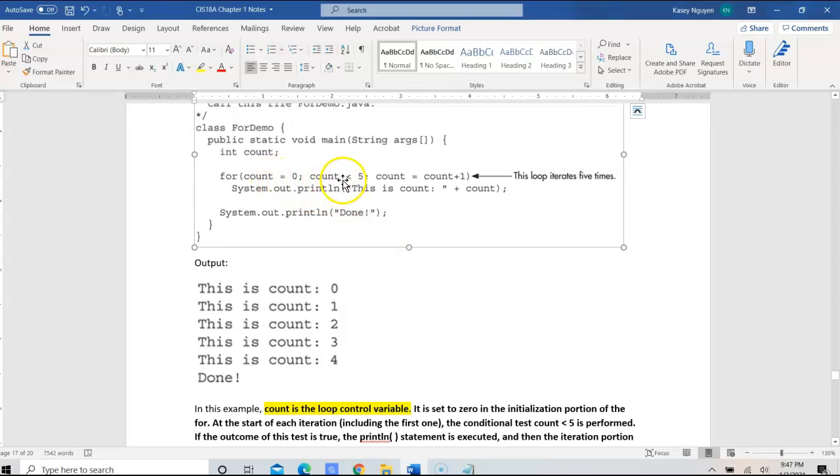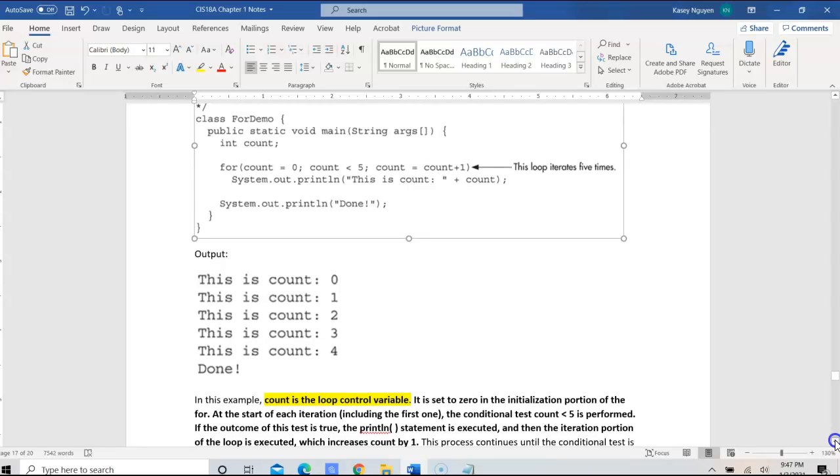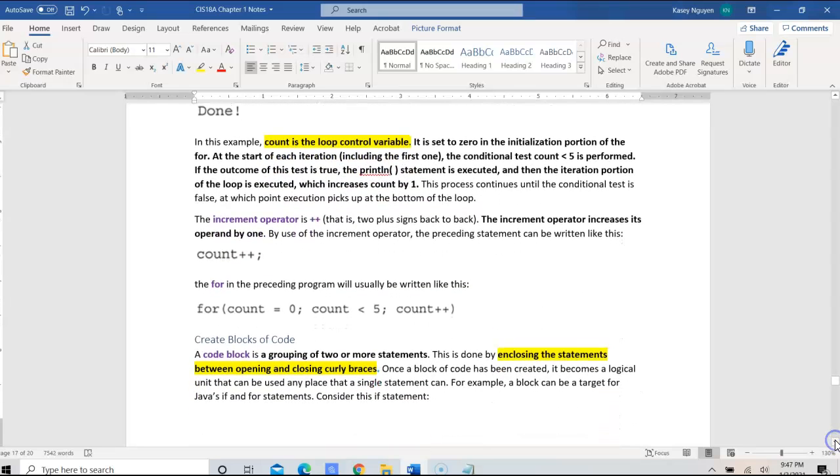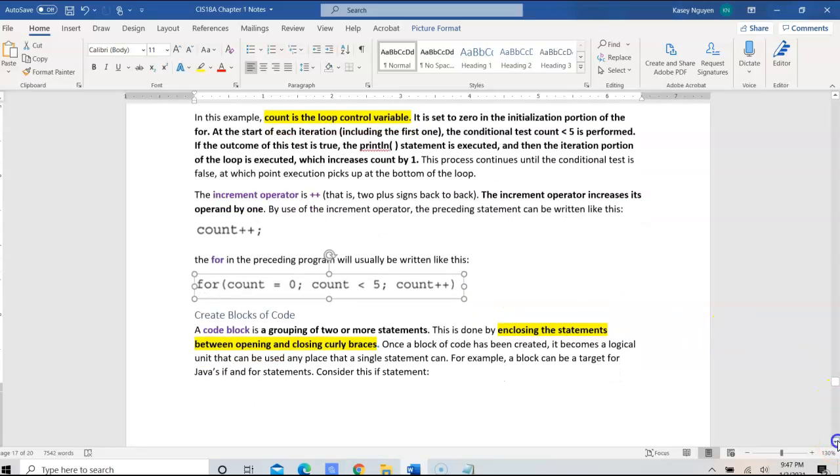How we start, where we end, and how we increment. Okay, how we iterate. Another way that we can increment is to use the double plus sign. So instead of using +1, we can simply say count plus plus. So that just means that it's going to increment by 1. Okay. So that is simply just how a for loop would set up.